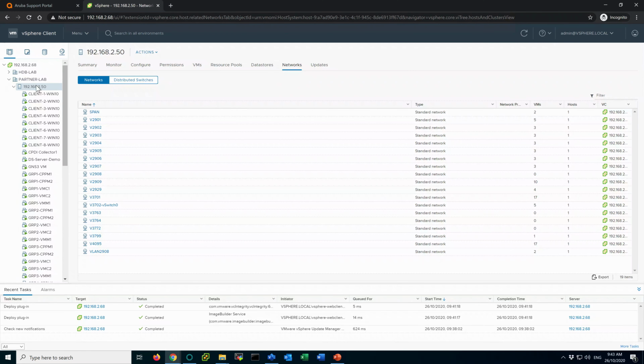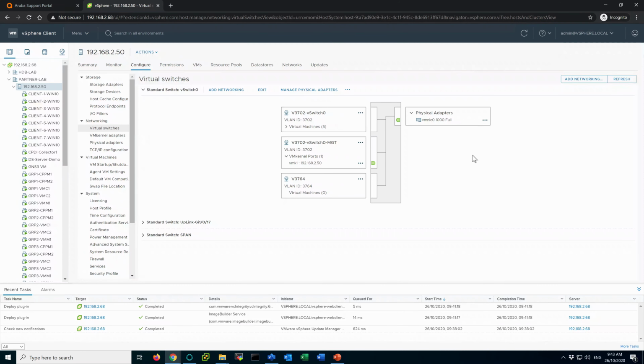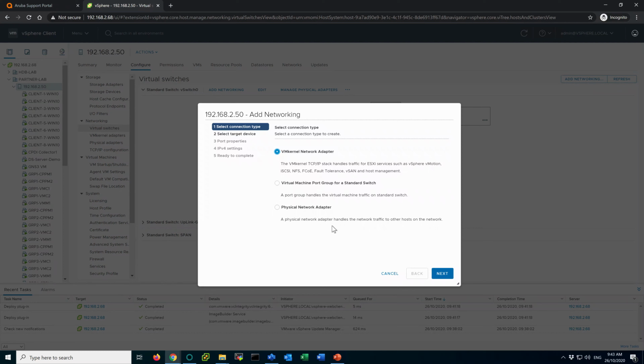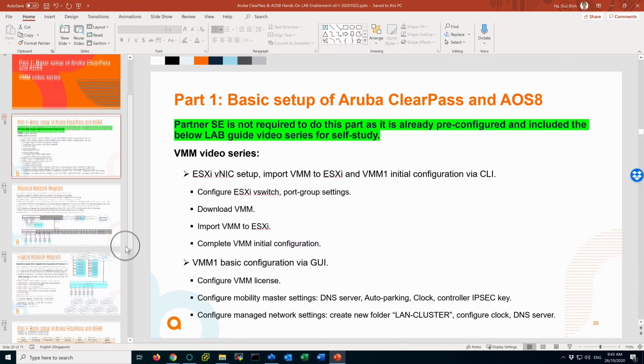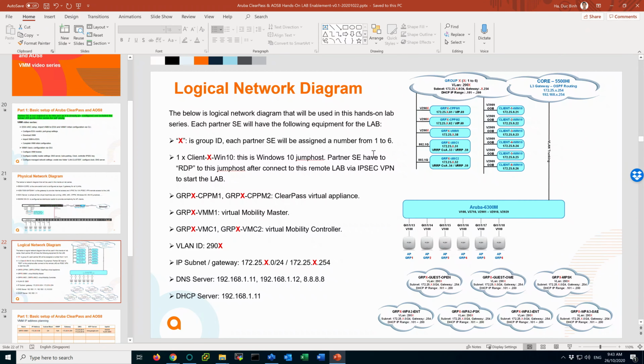After you log into your ESXi, you can check under the networks your current research and port group configuration. This is a list of the research and port group configuration under my ESXi. Let me go to configuration. Under research here, I will add the new networking. Before I add it, I will take a look at the correct VLAN ID I need to configure for VMM. As you can see from here, the VMM VLAN ID is 2908 because I belong to group 8.